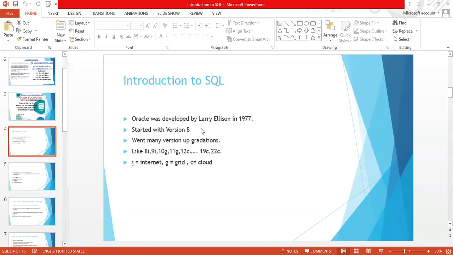Currently we are at 22c, which is a cloud version of the database, and 23c. Out of these, the prominent ones of the database are 10g and 11g, which are the most successful ones. Currently 19c and 22c are the most prominent in the cloud version.